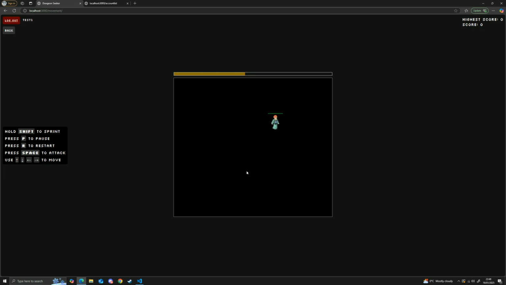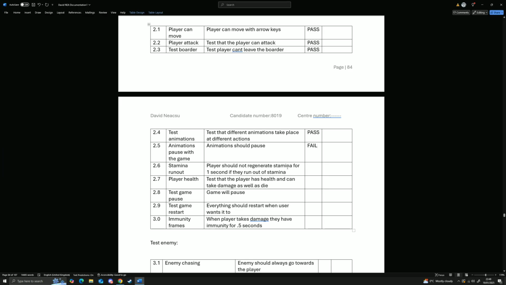player can have a fatigue system, so he can't run until the stamina recharges above half of its max stamina value. So I can't sprint until it reaches at least half. So that is a pass.